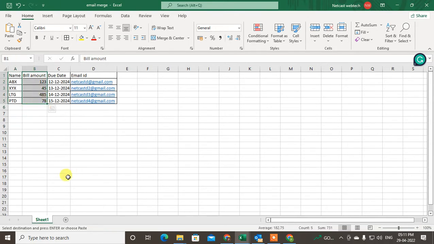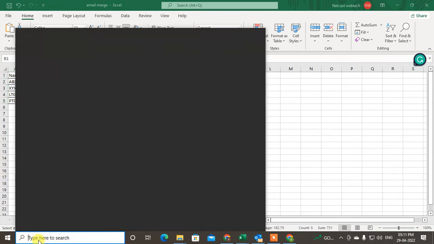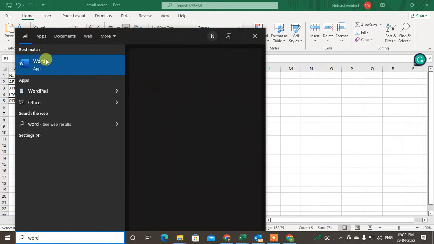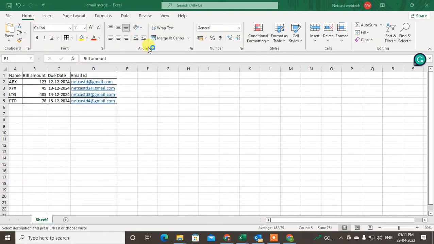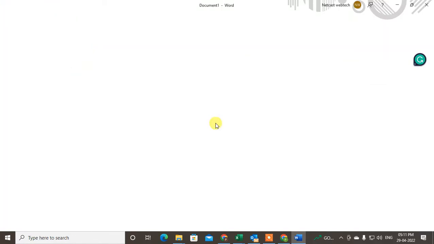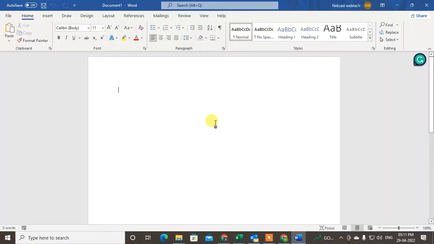So I will show you how I can do this. For that you need a Word document. First you have to save the Excel file in any folder. Now go to Microsoft Word, and here go to the Mailings.